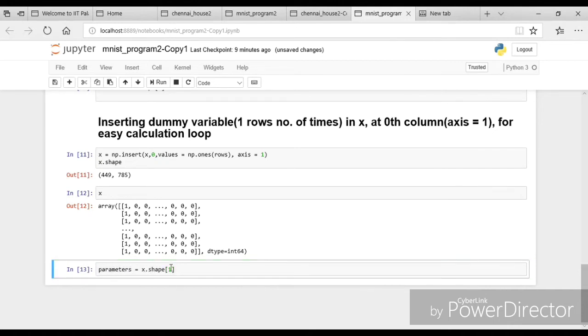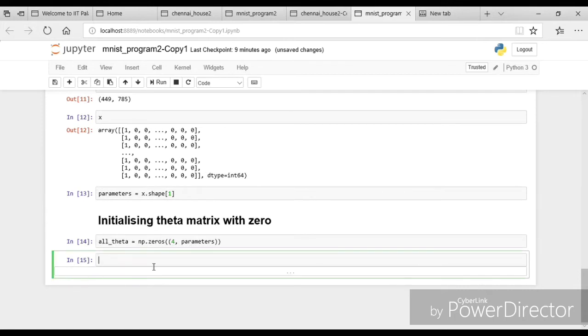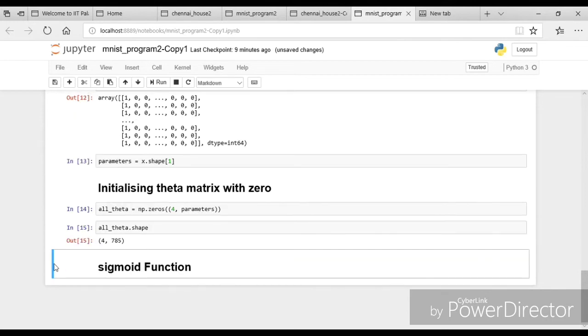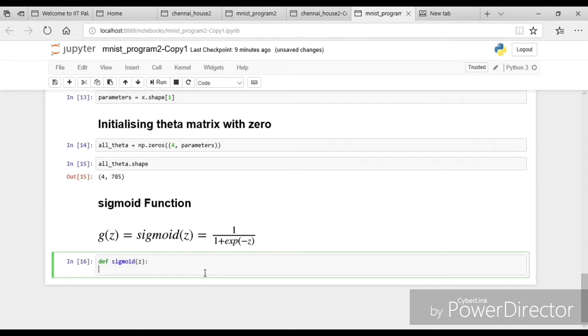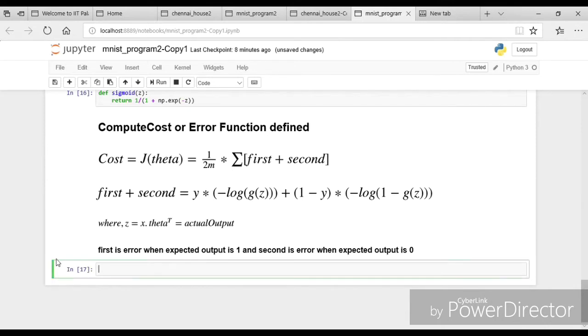Let me define a new variable parameters, which is basically equal to my number of features. Let me initialize my theta with all zero entries. This is the shape of my theta. Let me write the sigmoid function. So here I am defining my sigmoid function, which gives me the probability or estimation value. My cost function is J(theta), which is like this. So let me write the function to compute the cost.